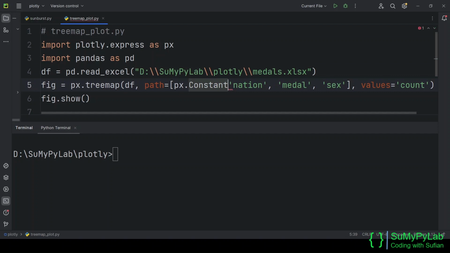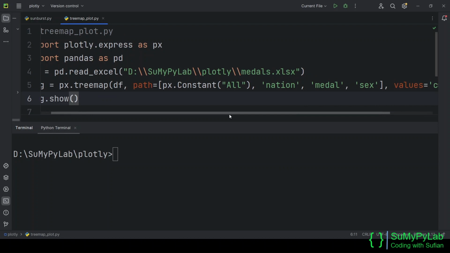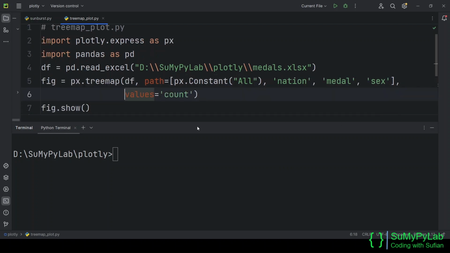Here we are passing a new parameter, px.constant, with a dummy variable, all. The variable name can be anything. It will behave like a parent of the hierarchical elements in the path argument. Our code is ready, test it now.